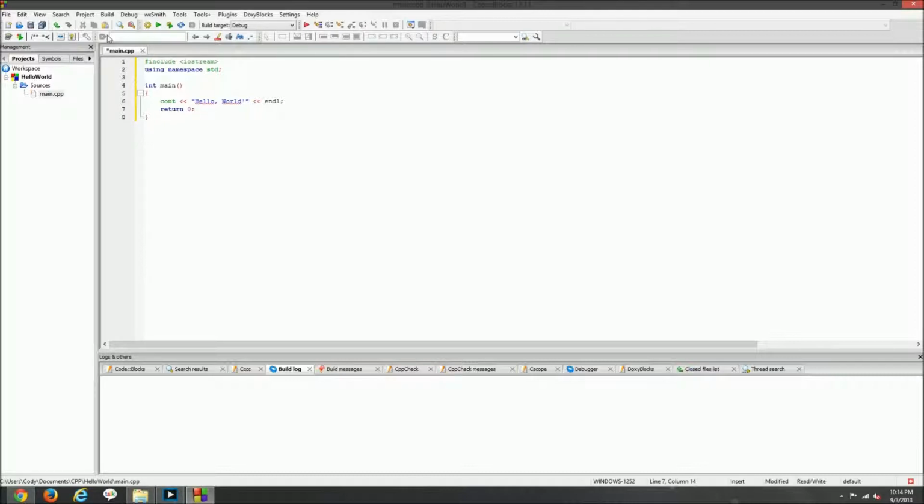So now we want to compile the program and see the result. To compile your program, you can do it several ways, and I'll go through a couple.